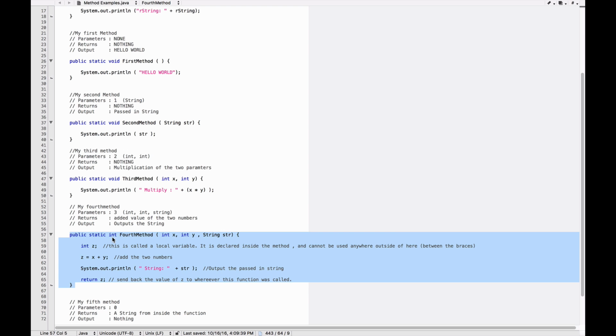So the way this method works is we call fourthMethod, it comes into the code, and now we declare a variable int z. This z, and these x, y, and str, are only visible within the braces of this code. This is basically called local scope. This is a local variable to this method. So this z is different from any other z that might have been declared in any of the other methods if one had been declared.